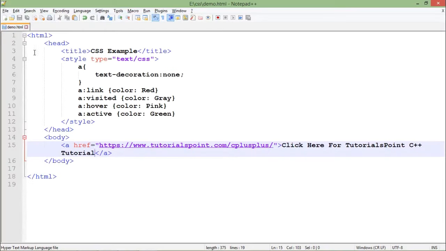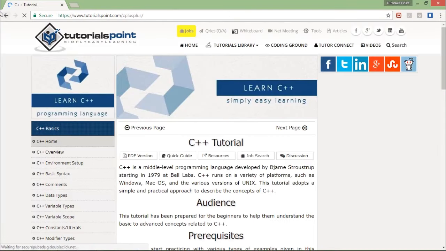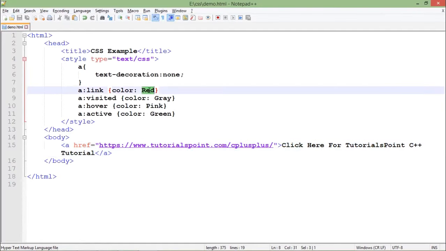Let's come to the browser, and here as you can see, the hyperlink text is of red color. I put the mouse over it, it is becoming pink, right? Because I said hover, it's pink. When I click, it is green, and here I reached. Now since this particular link is visited, when I come back, you can see it is of grayish color. Gray, pink, green, that's it. Since the particular page is already visited, it will not be red again.